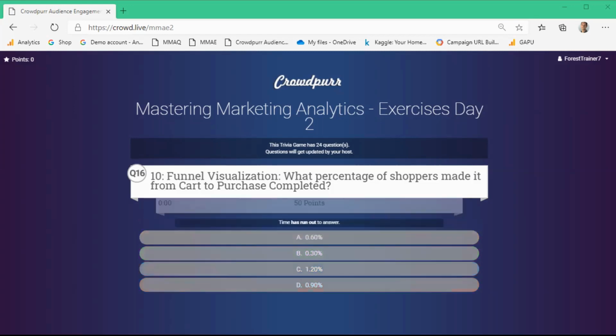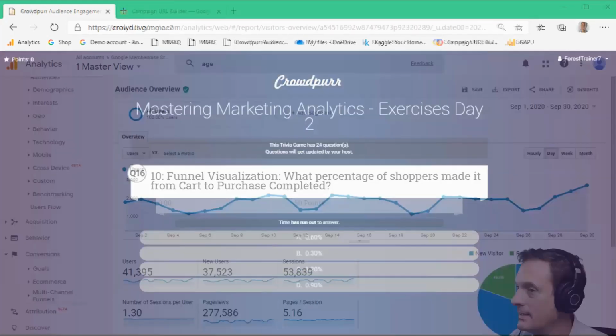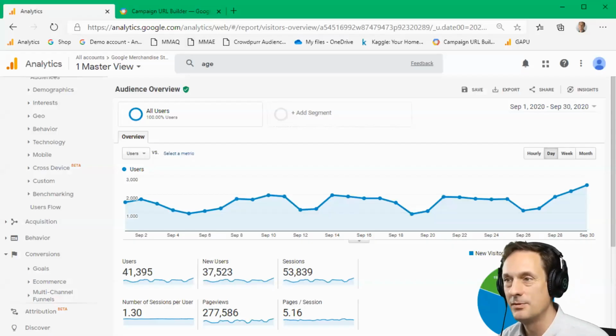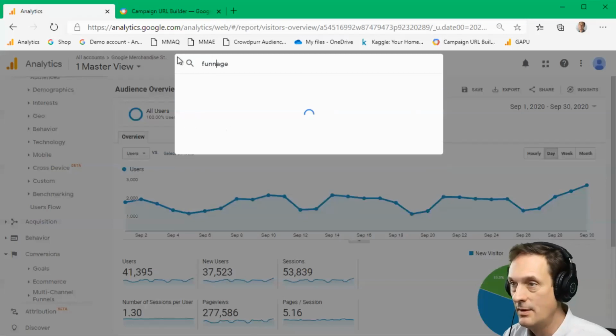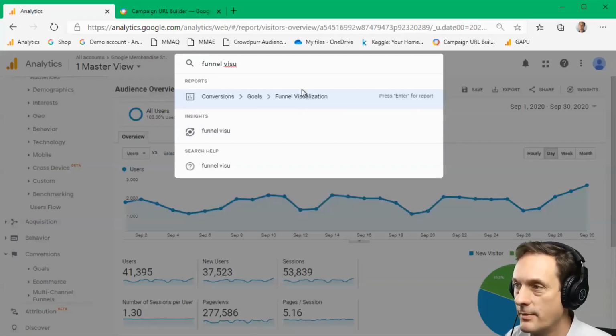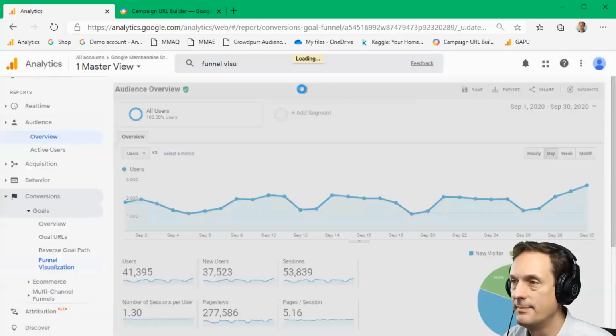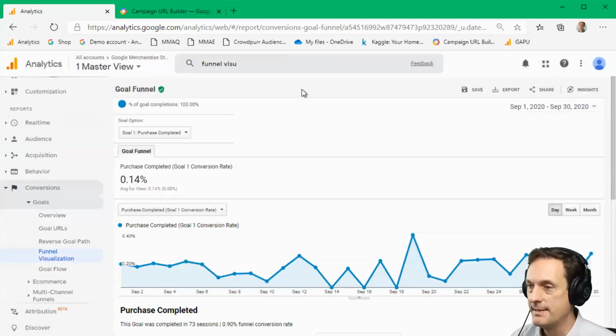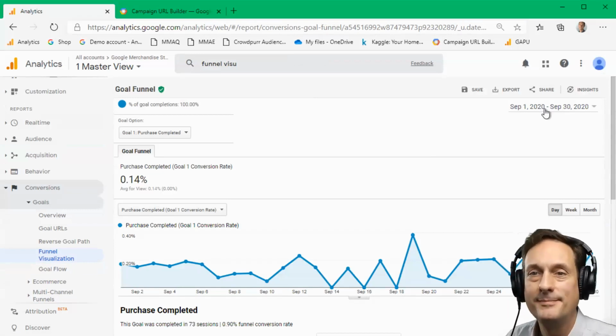Okay, let's have a look at Google Analytics. We are going to go to the report, the funnel, not funnage, funnel visualization. There we go. And I'm going to make sure my date is correct: September 1st to September 30th. Always need to make sure on that.